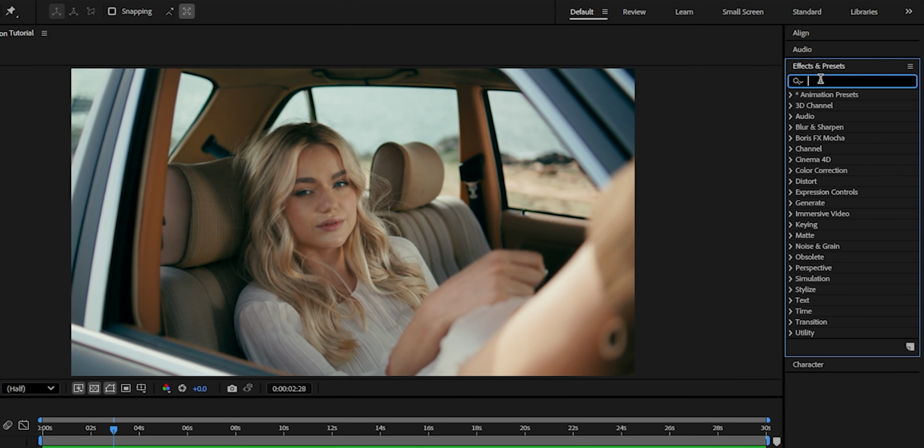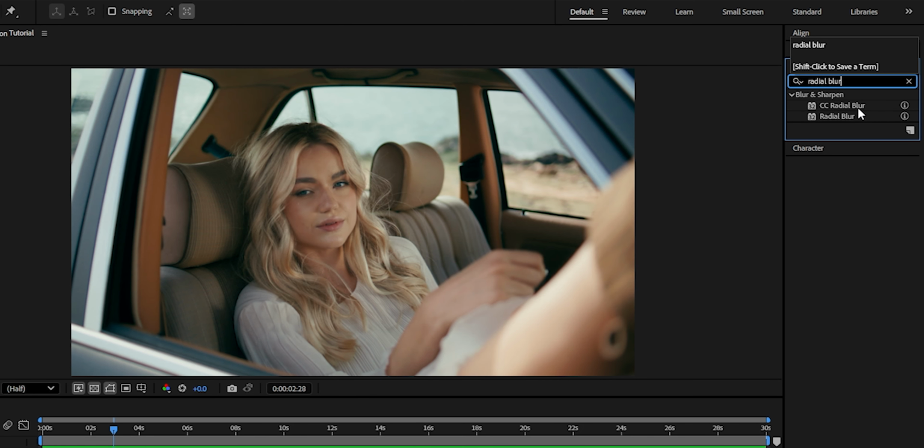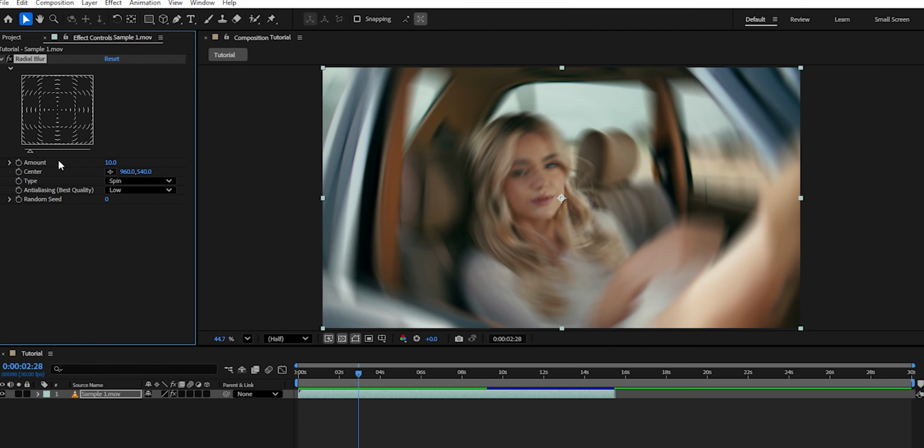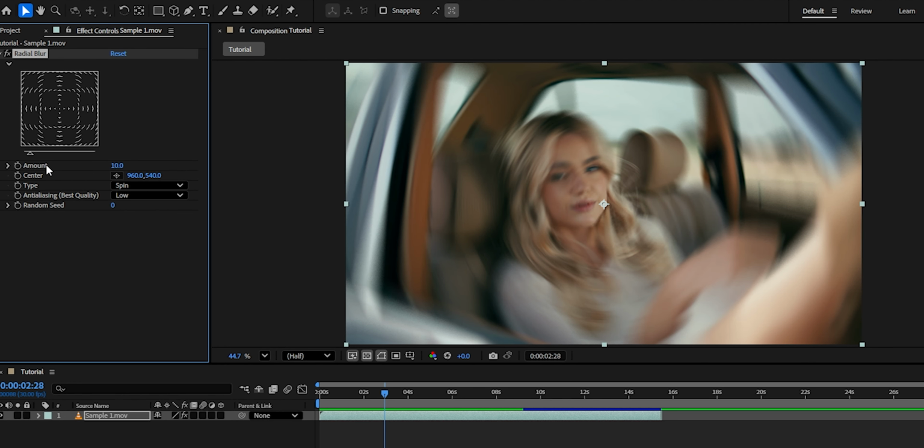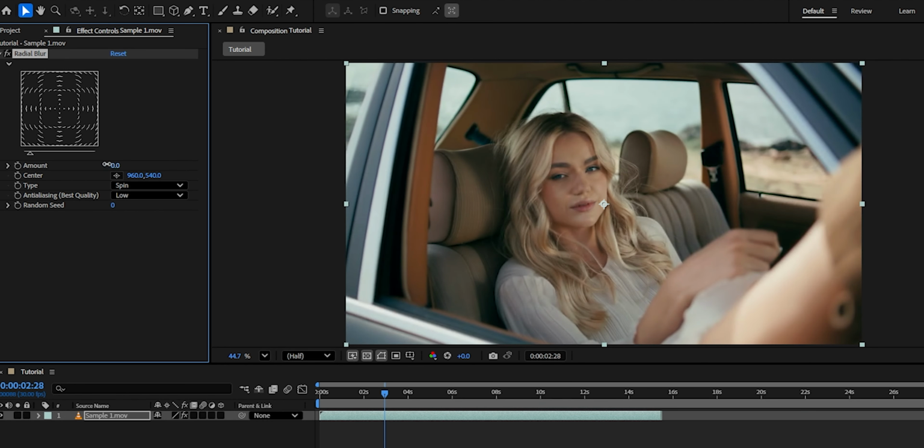First, go to Effects and Presets and search for Radial Blur. You will see here two radial blur effects. Apply just the radial blur, not the CC radial blur. By default, it gives the radial blur look, but we can tweak the settings. The amount determines the intensity of the blur.